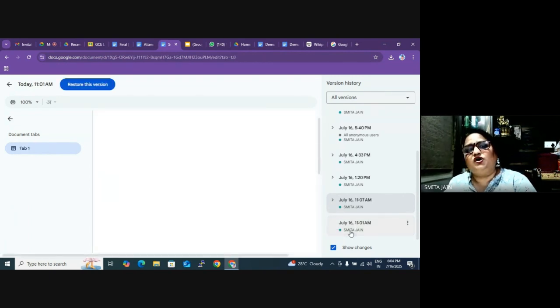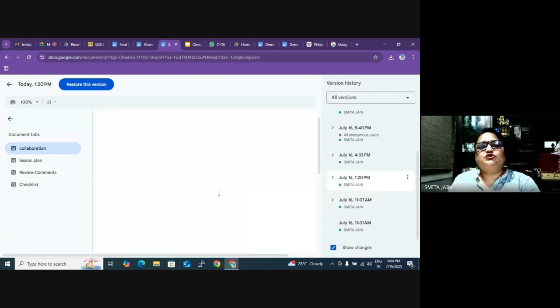The starting was the document blank. I made this document at 11 a.m. So it was blank. After that, I must have created something on this, so I will get that also here.